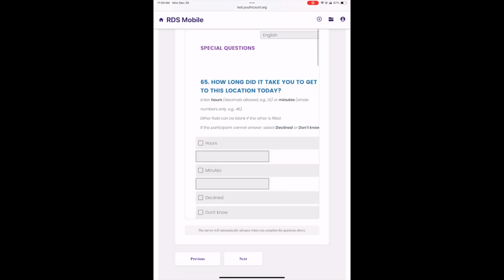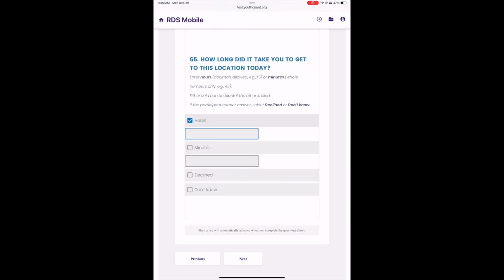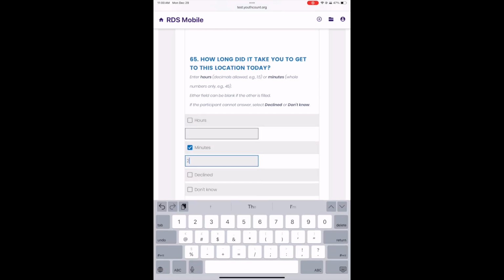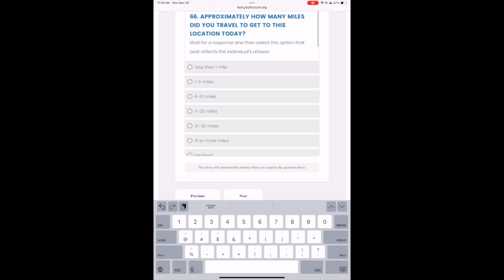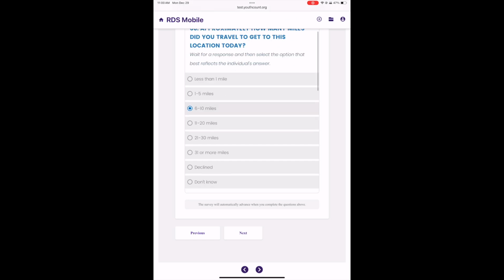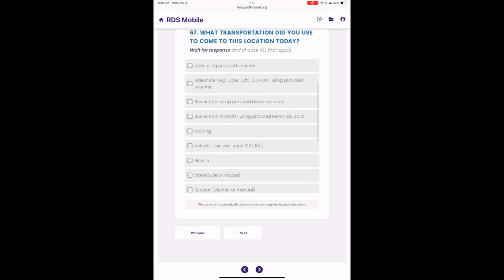The last set of questions are special questions. Some are designed to help us improve methodology in the future. For example, there are several questions about how the young person traveled to the hub site. How long did it take, and what was their mode of transportation?